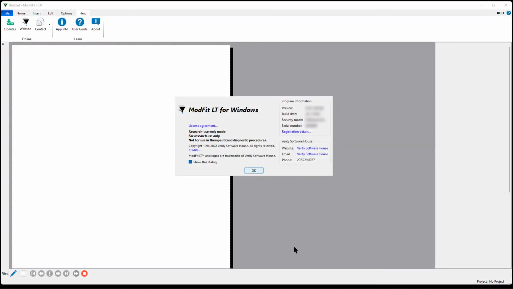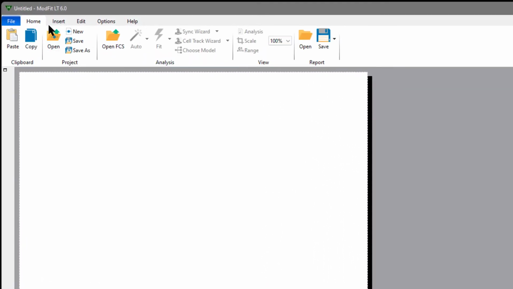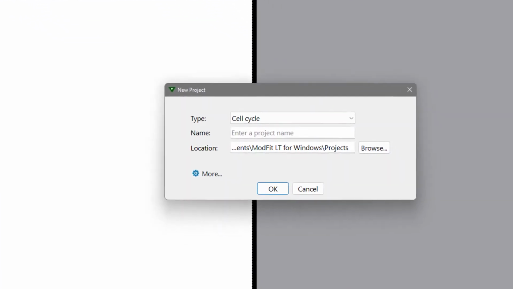In this tutorial, we'll introduce you to some of the key features of ModFit LT, including creating a new project, adding files to it, and setting up the processing options for doing auto analysis. We start by launching the program, which I've already done here, and then we'll go ahead and create a new project by clicking the New button on the Home tab.